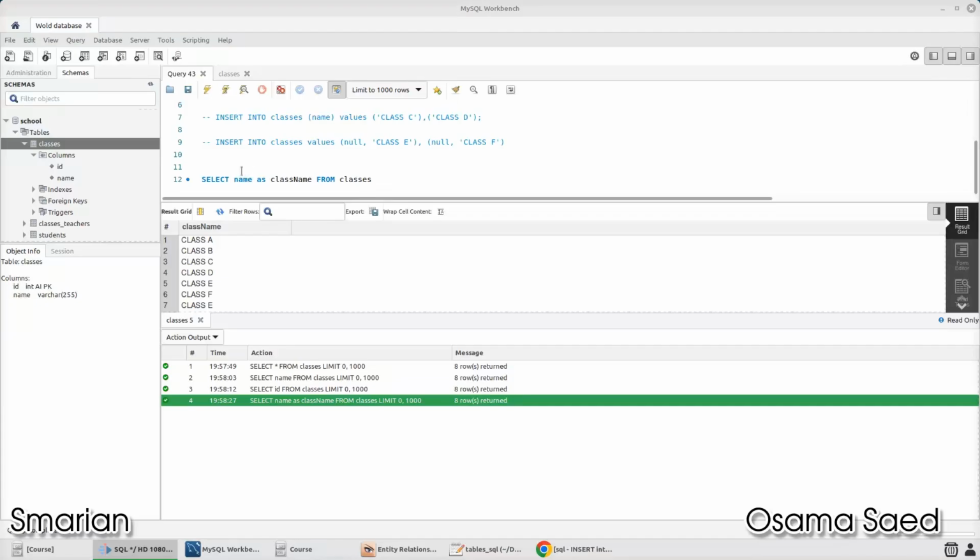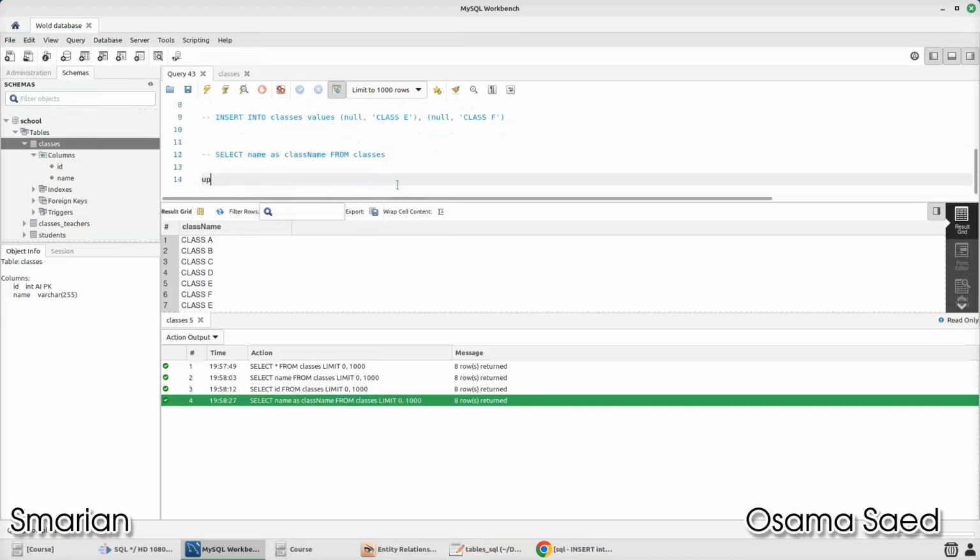Let's use the update data command. Okay, I will update classes, set name equal class 1. If I run this command now, all fields will be class 1. I have to specify the condition, which rows will be affected by this command. Okay, where ID equal 1.